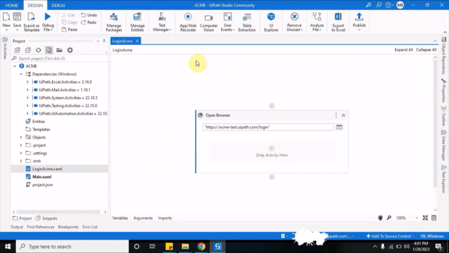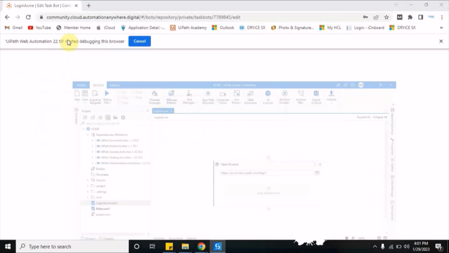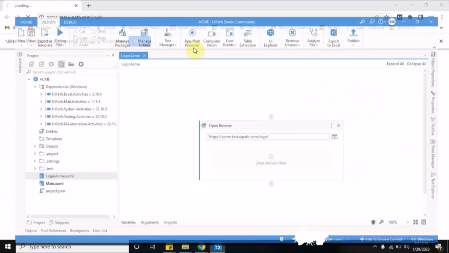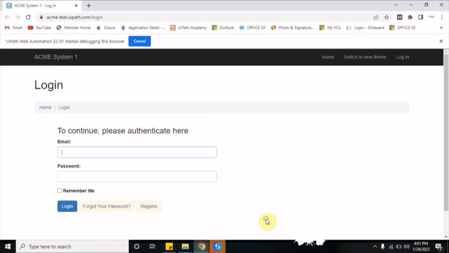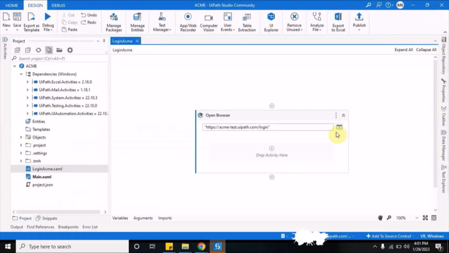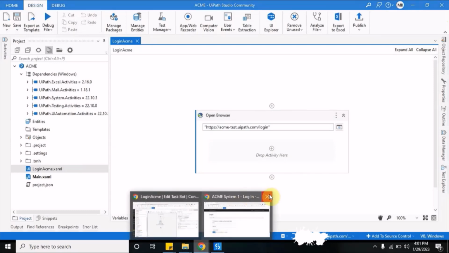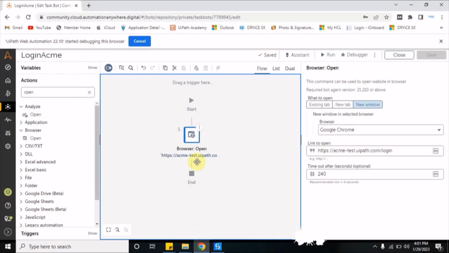Means in both platforms, it is opening the particular URL. Now here you can either click debug file, or from here you can also run file. The difference is here it will run in debug mode, but here actually in run mode. When you click on run file, it will do the same thing. It will open. See, Acme, it is open now. Let me close all the new windows.